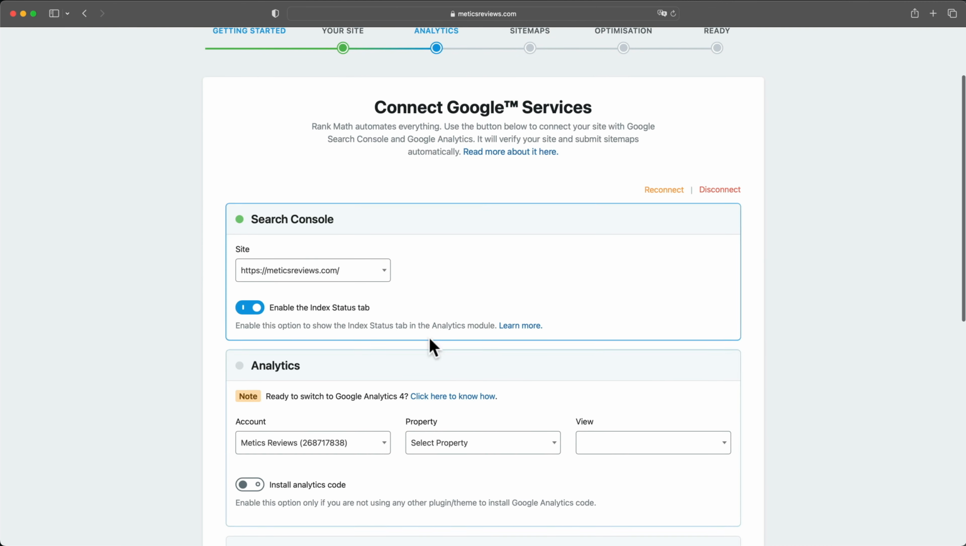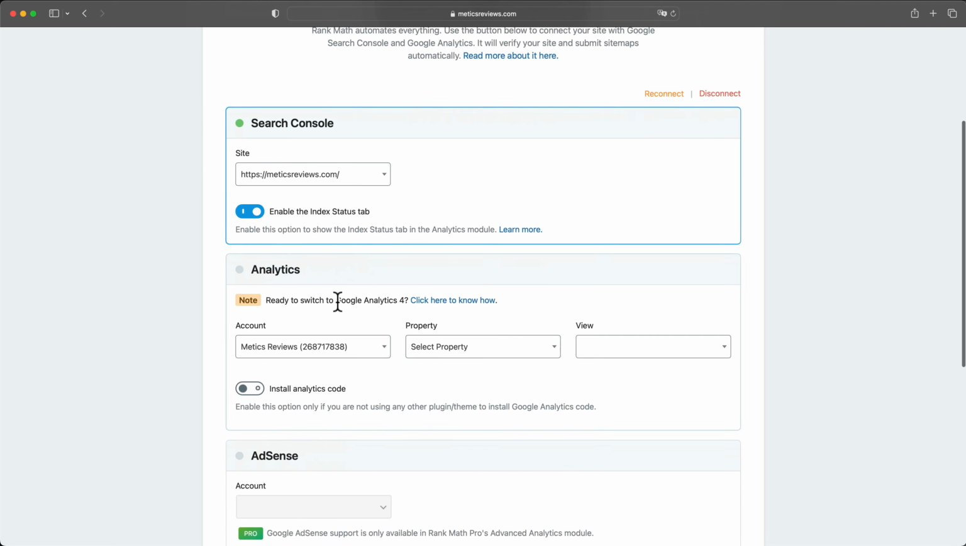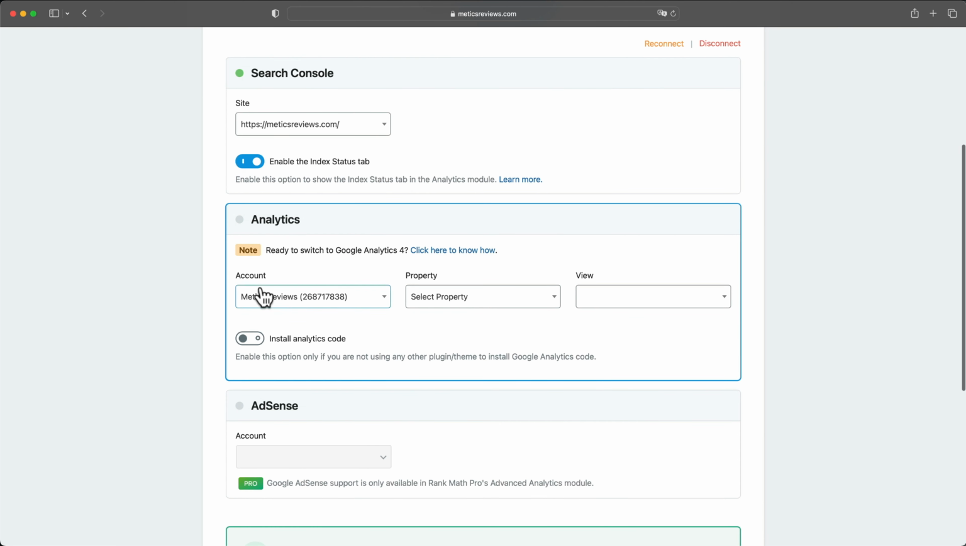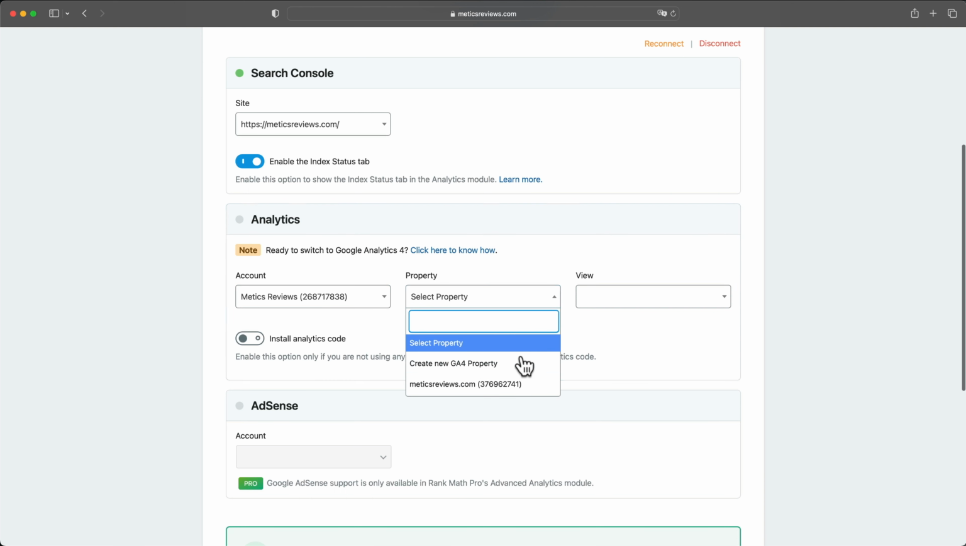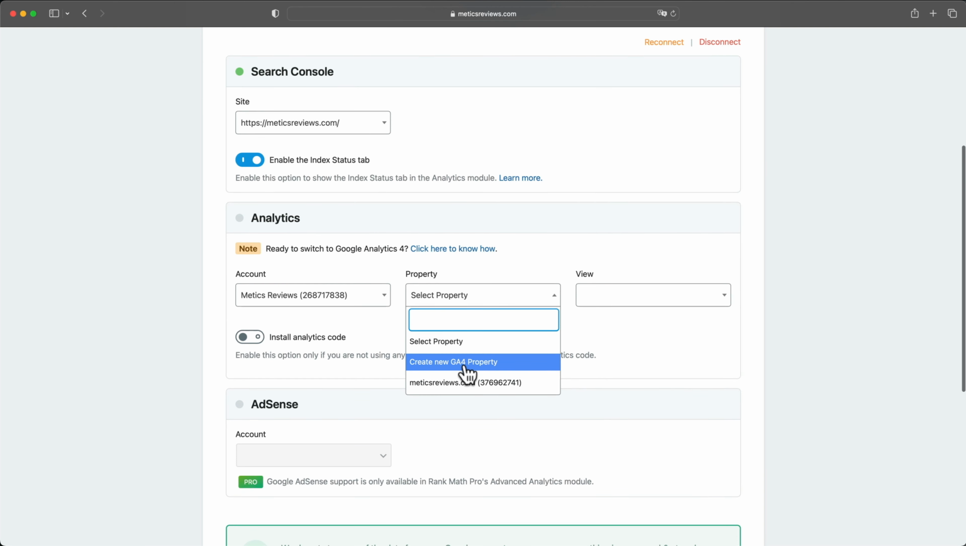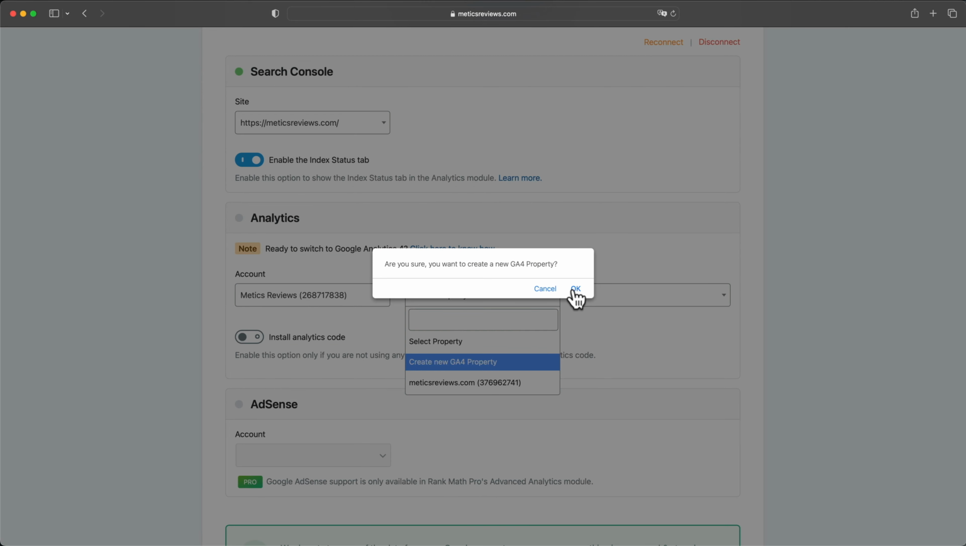But this is how it should look if everything works correctly. So choose your site here, and make sure the index status tab is enabled. And then for Google Analytics, we want to choose the account that they've created for us. Then for property, we want to choose create new GA4 property. That stands for Google Analytics 4. So let's click OK here.